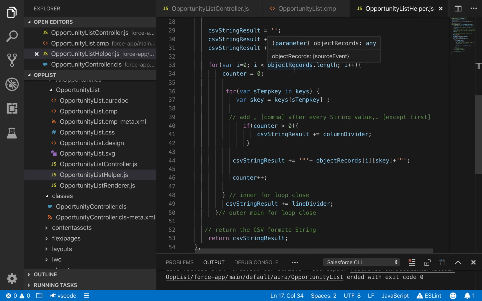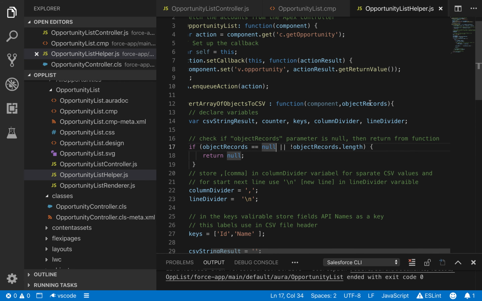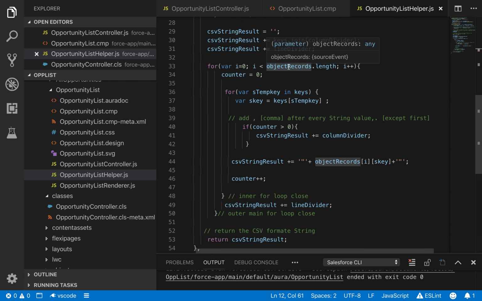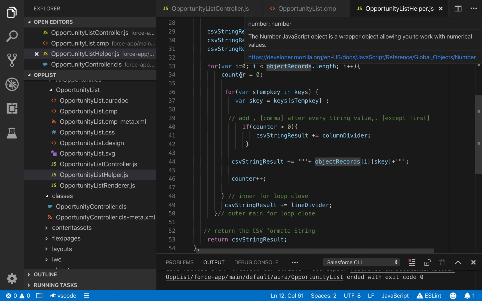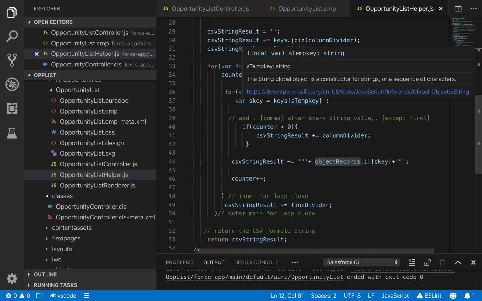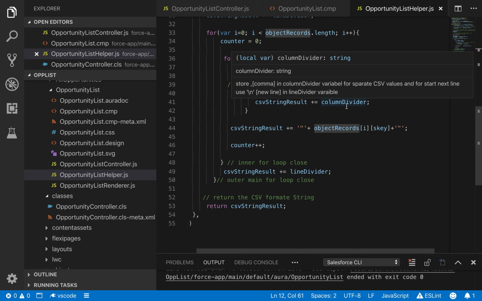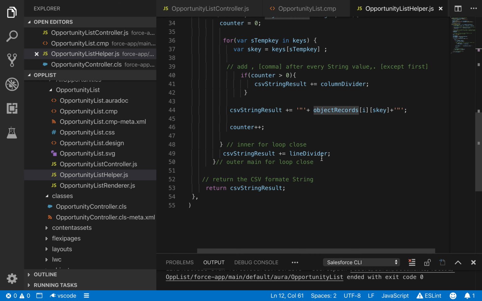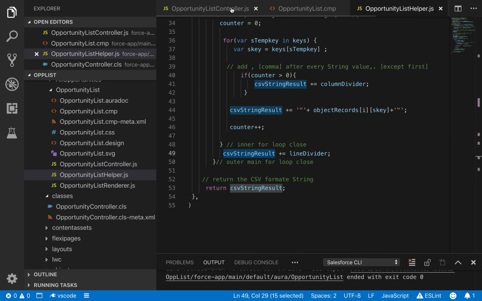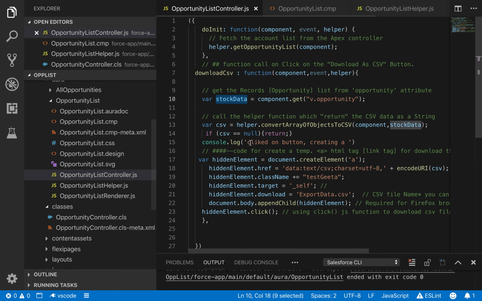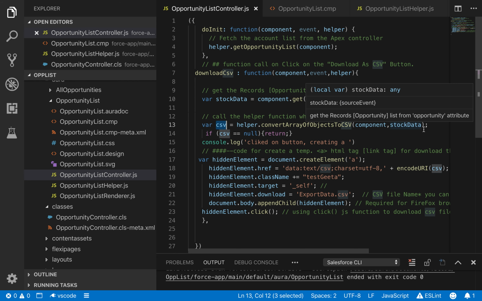After this, the actual part comes here. We are iterating every record. This object record is nothing but the stock data which we retrieved here. We iterate it, and row by row we pass those values here, add the column divider, add the line divider, and finally add it to another list. This CSV string result is another list which will hold all this information, and it returns the value here. When you go to the controller again, this CSV will have all those records converted into CSV format.